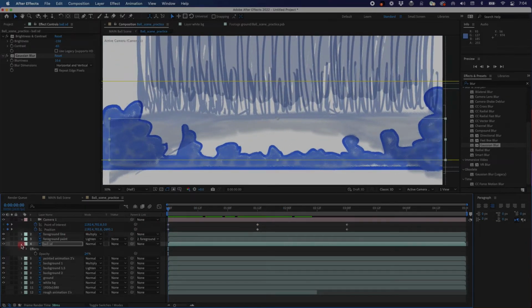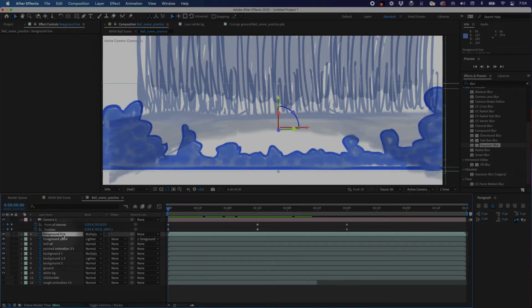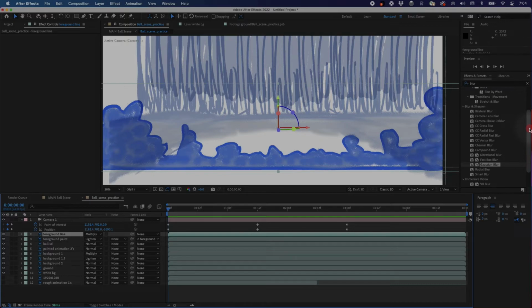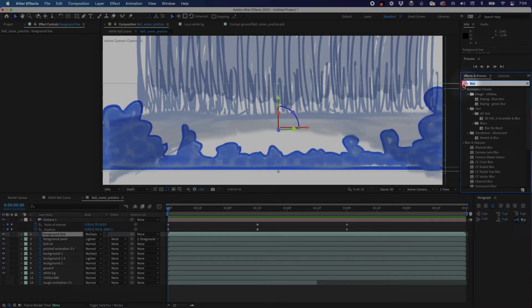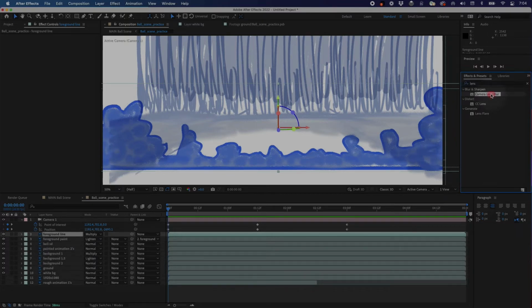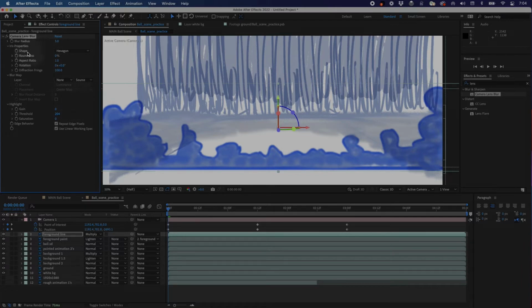Now I want to add some blur on my foreground to mimic what is out of focus when I am zooming around with my camera lens. So let's use a lens blur for this. Let's try just typing lens blur. Here we go, camera lens blur. So I'm going to pull that onto my foreground layer, and I can adjust how much.